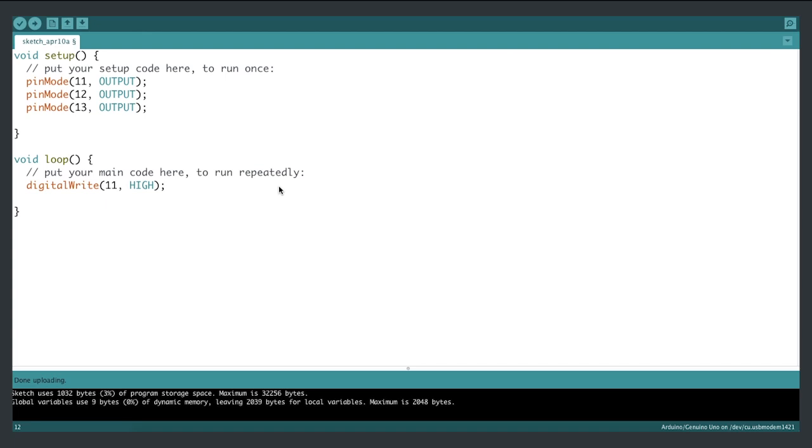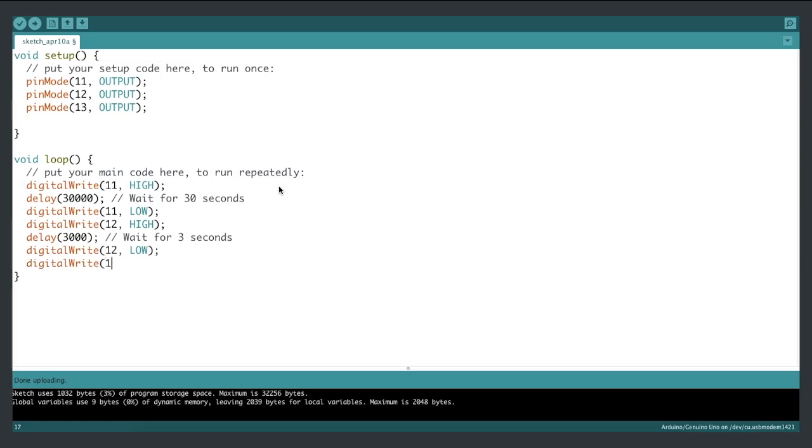Pretty straightforward. The delay function, as the name implies, just tells the Arduino to wait before executing the next instruction. It takes an input in milliseconds, so don't be surprised. Our green light won't be on for 30,000 seconds. As we did using Tinkercad, we turn the green light on for 30 seconds, then we turn the green light off, and then the yellow light on for 3 seconds, then the yellow light off, and then finally turn the red light on for 5 seconds, and then turn the red light off.